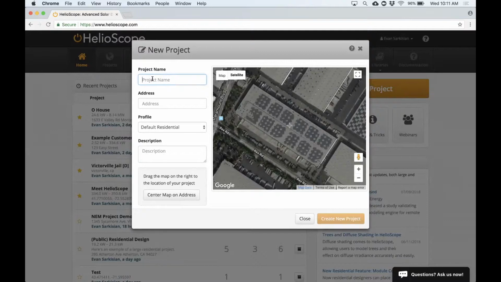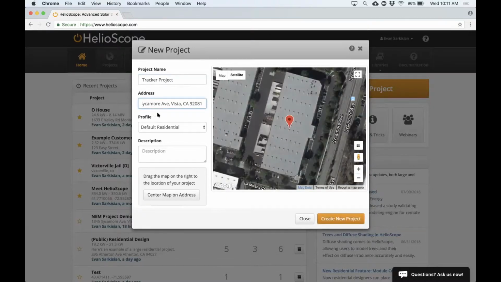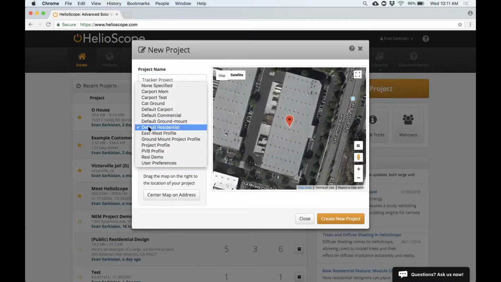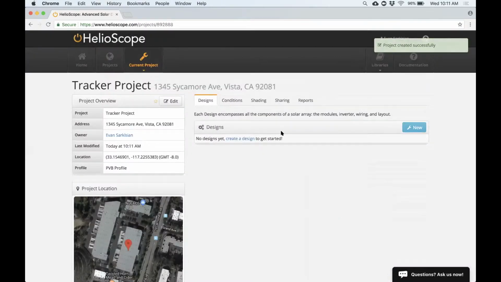So let me just give this a name. We'll call this our tracker project, and an address. So I type in this address, it takes me to the location. And then under profile, I'm going to select the profile that I pre-created here, which is PVB profile. And that's going to preload the tracker assumptions. So I'm going to create this new project. That's going to take me into my project page.